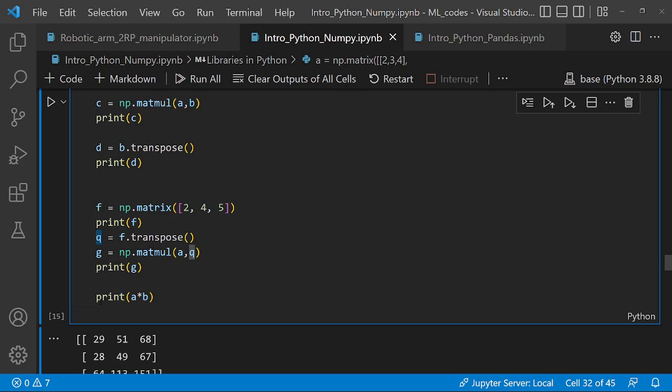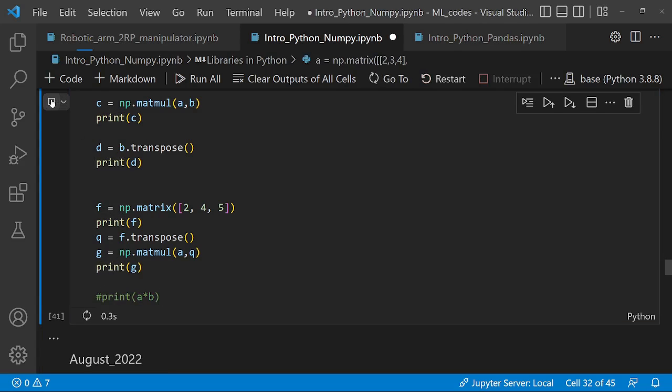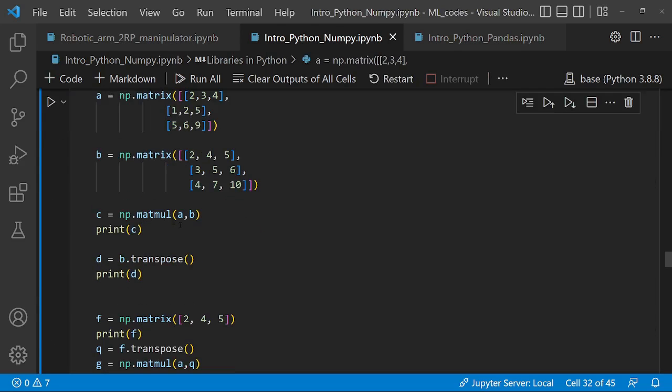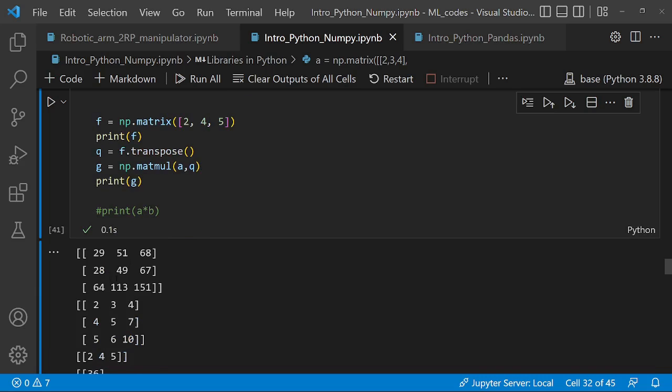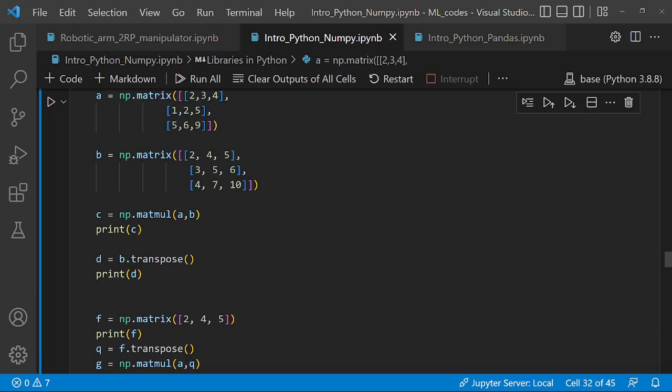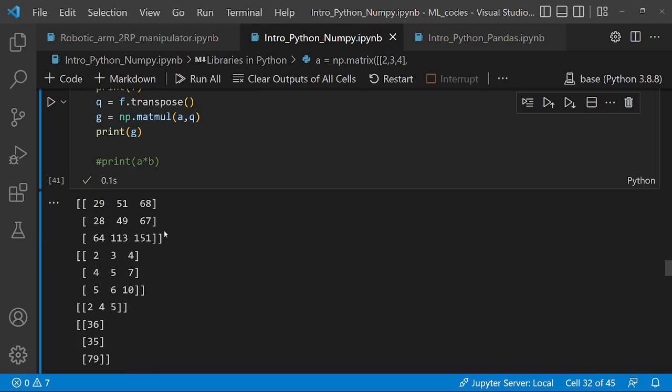So print G. Then this one, let me just comment this out, is doing the same thing of multiplying A times B. Now we see here, this is the product. This is the matmul of A comma B. And the transpose of B, which is stored in D. So 2 4 5 will become 2 4 5 as the first column, 3 5 6 will become 3 5 6 as the second column, 4 7 0 will become the third column. And that is what has happened here. That's the transpose of B.